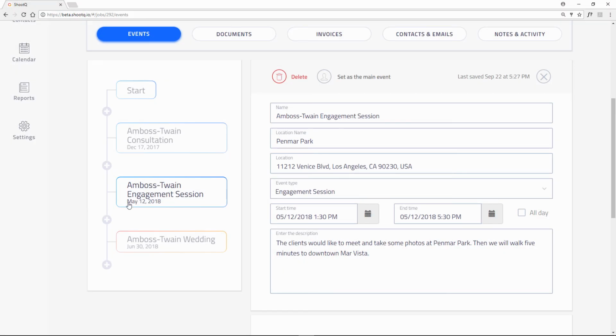After adding your event, it'll appear in your job timeline. You can add as many events to the job as necessary, and these events will appear in your ShootQ calendar. There can only be one main event for the job, but you can always change it if necessary. And events can also be deleted. As you can see, the timeline will keep your job organized and also allow you to stay on top of all of your meetings, appointments, and other events related to the job itself.